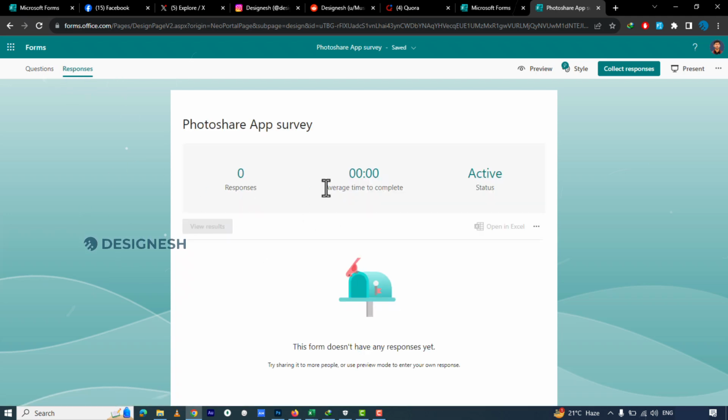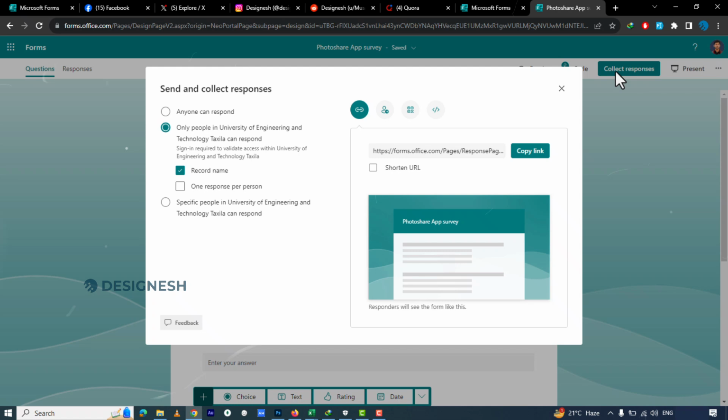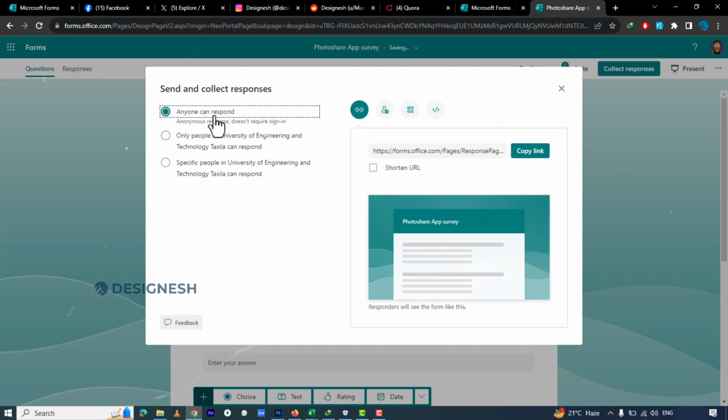And here our responses will be collected. 0 responses, the average time it took to complete one survey, and the status, whether it is active or not. It is automatically being saved. To share it with anyone, just click collect responses and anyone can respond. Just shorten the URL if you find it necessary, and just copy the link.